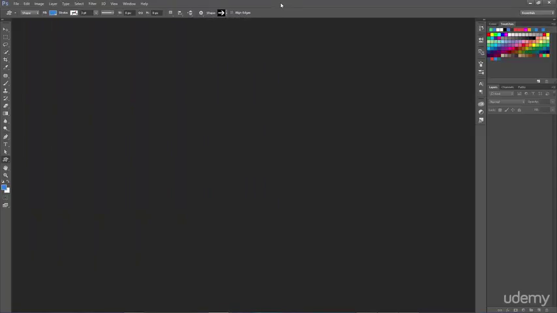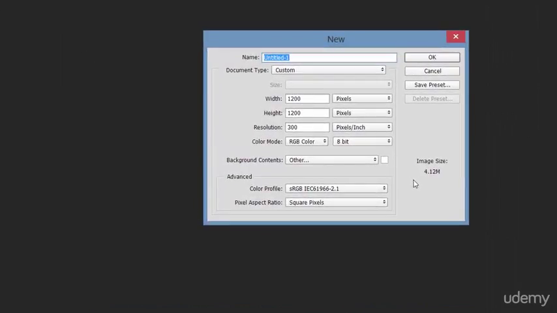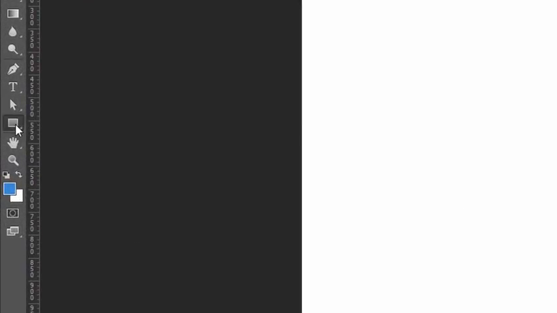Hello friends, in this lecture we will learn how to use the rectangle tool. Let's create a new document. Go to File, click on New. Let's provide here the width 1200 and also the height 1200 and make the resolution 72 pixels per inch. Now click on OK. The rectangle tool is placed here.